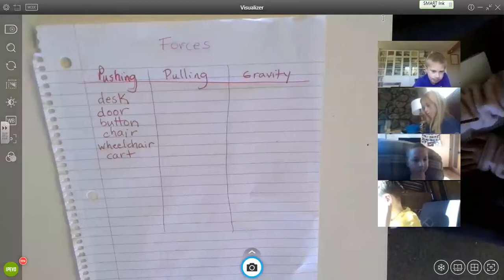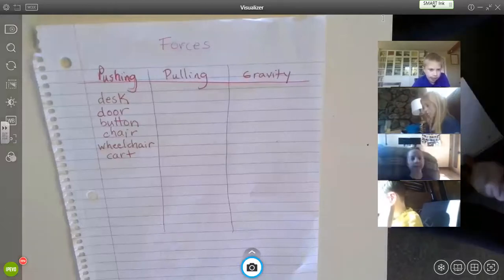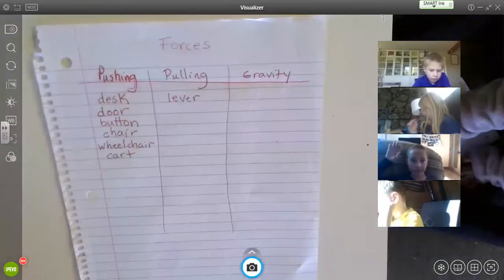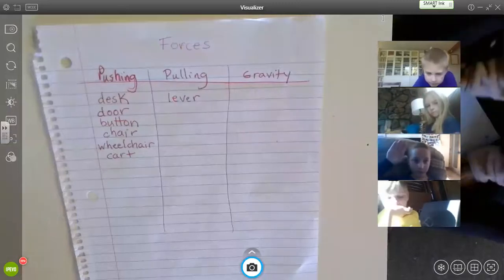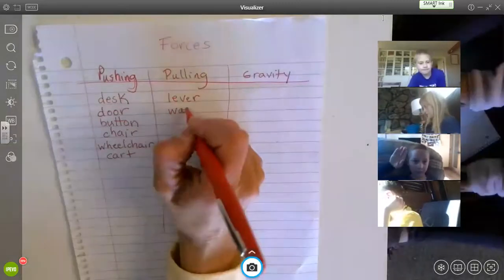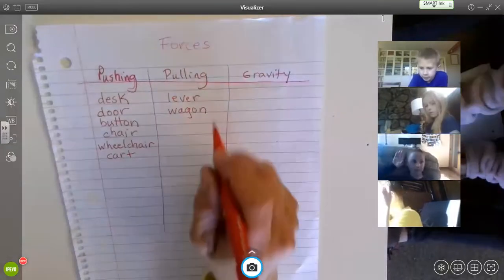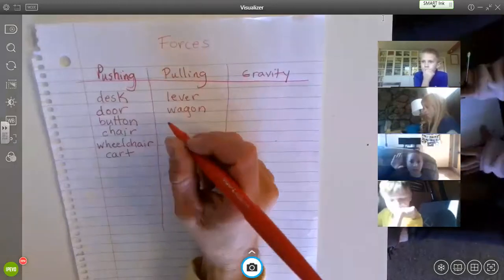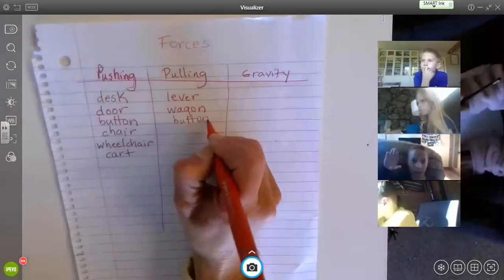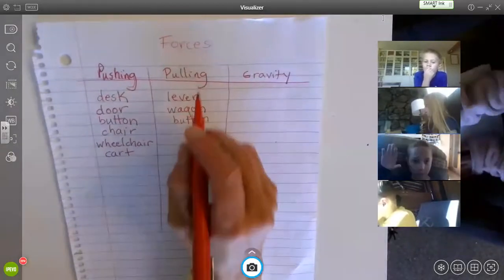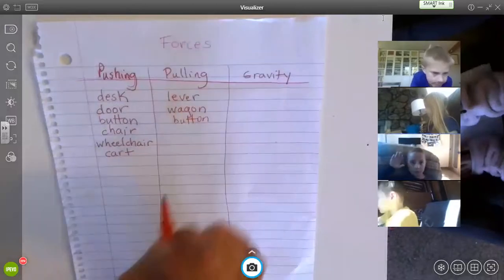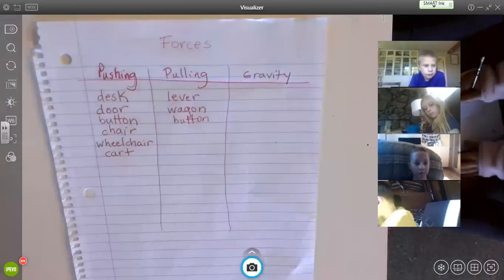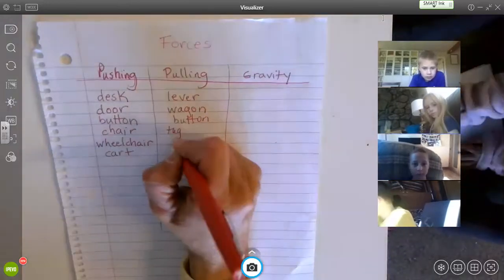What about pulling? What might you pull? Cole. A lever. You got to pull a lever down, like for a fire drill. Cooper. A wagon. Charlie. Pull a what? Button again, you might pull on it. Okay. Yes, August. We'll come back to you. How about Paxton again? I see your hand is up. Tug of war? Tug of war. So a rope, right?